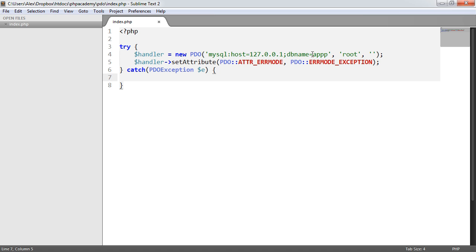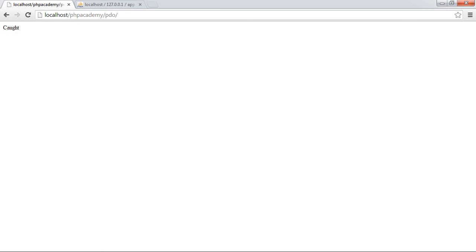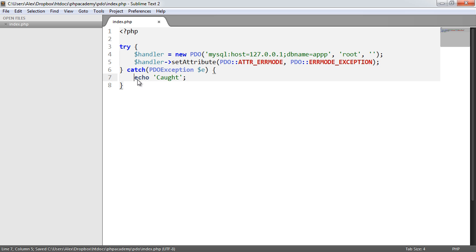So let's go ahead and refresh. Nothing happens. What's happened now is, despite the fact that we've supplied an incorrect database name, we're catching the exception, and something is being output here. So I'm just going to enter "caught" there, just so we can see that that exception is being caught. Nevertheless, we're catching the exception here, and what we can do with this is output either a very specific message or something generic. We can kill the page if we wanted to.